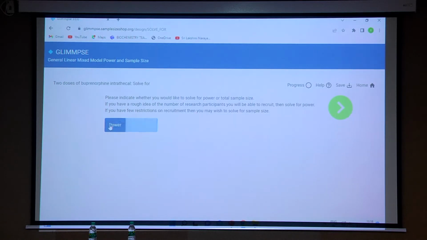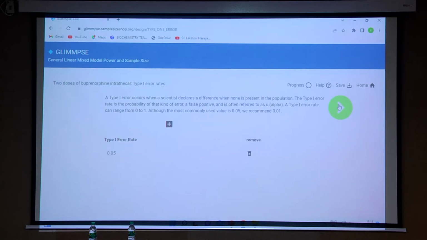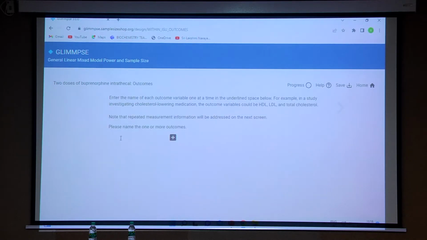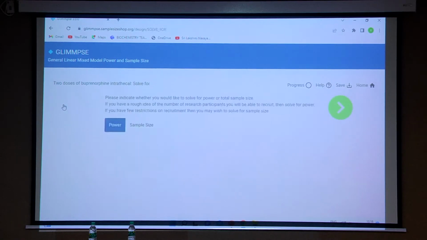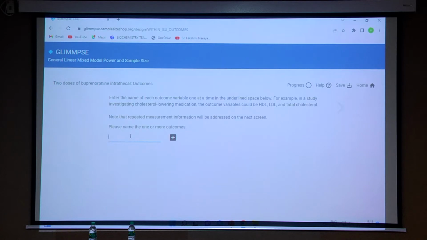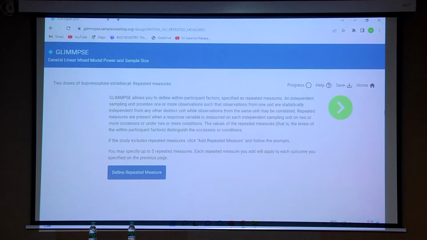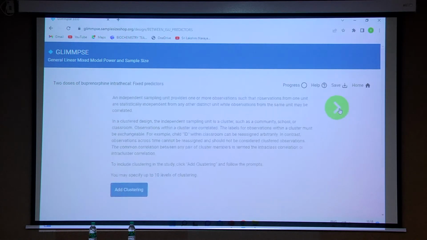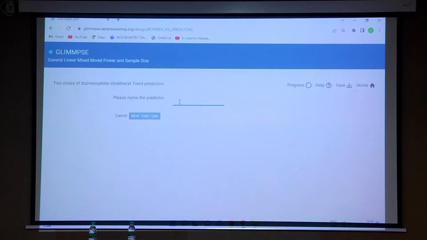Next is the power. Then next is the error, type 1 error, that is the alpha error. Already 0.05 has been incorporated, and we are checking for the next power as 0.01. And next, whatever predictor we have to use, that we have to type. Then is the outcome. Then whether repeated measures are there or not, any clustering is there or not, or any fixed predictor is there or not. Here we have kept the dose of buprenorphine as the predictor.